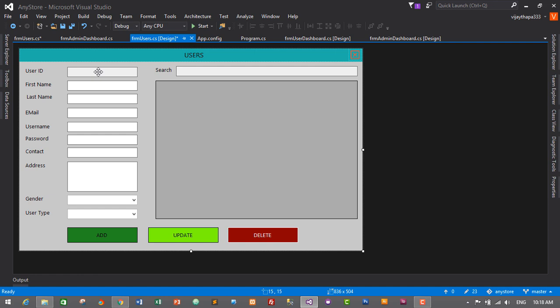So we have successfully designed our user form where admin can add the details of a new user or update an existing user, can see all the added users in the DataGridView, and also can search the users through the search bar and added buttons. So let's see how it looks.